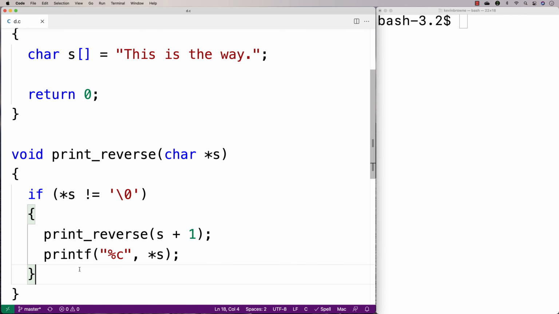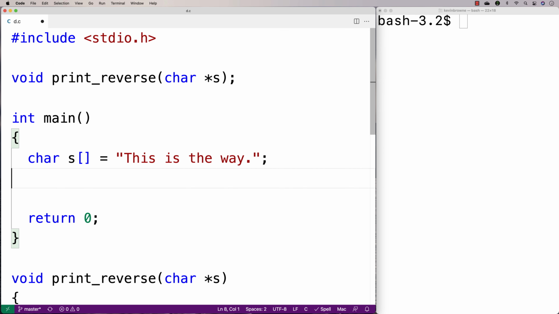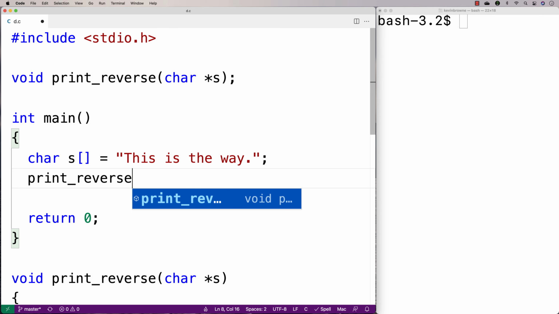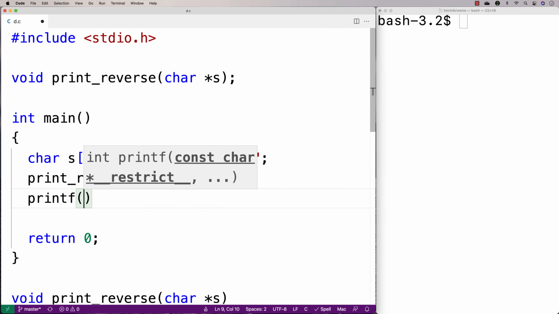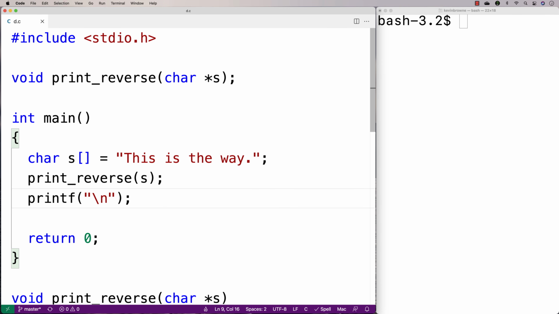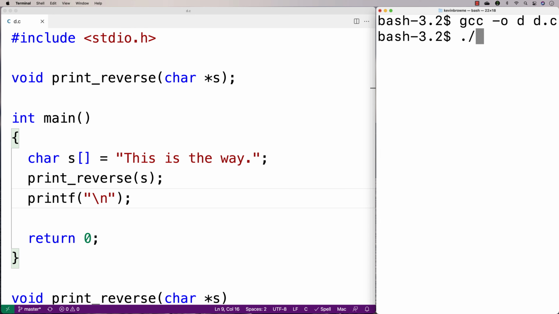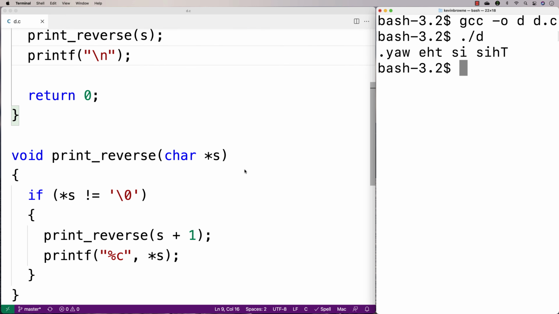So we'll just test this function out now. We'll say here print_reverse(s). And we'll just throw a newline on at the end there just to make it kind of nicer. And then we'll do a compilation over here. And we'll run it. And we get the string printed out in reverse. But we're using recursion to do it.